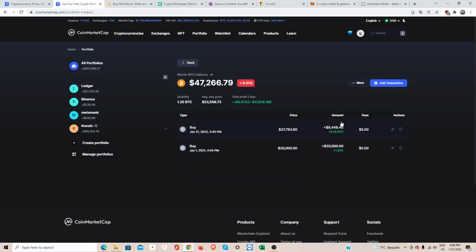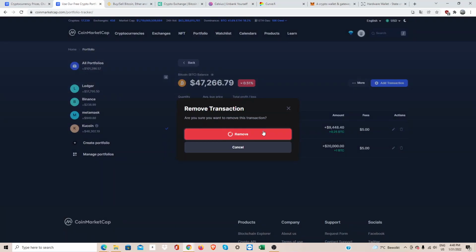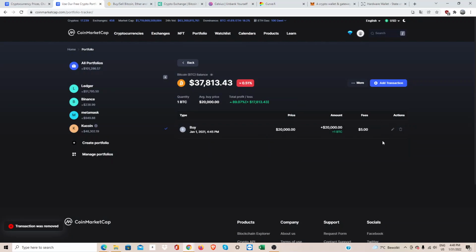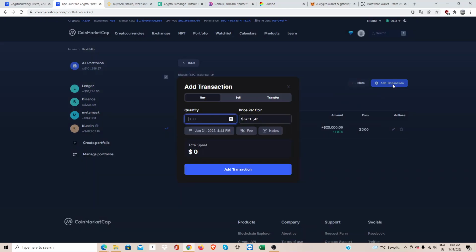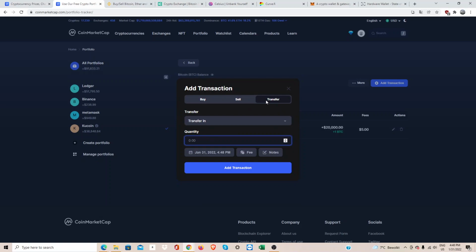Let's say I made a mistake or I did not do this, you can just press this and remove the transaction, and it's gone. So that's basically it. Or you can just remove the asset here. But let's assume that one of the websites has gone down and I decided to transfer funds. I just press here, Transfer.